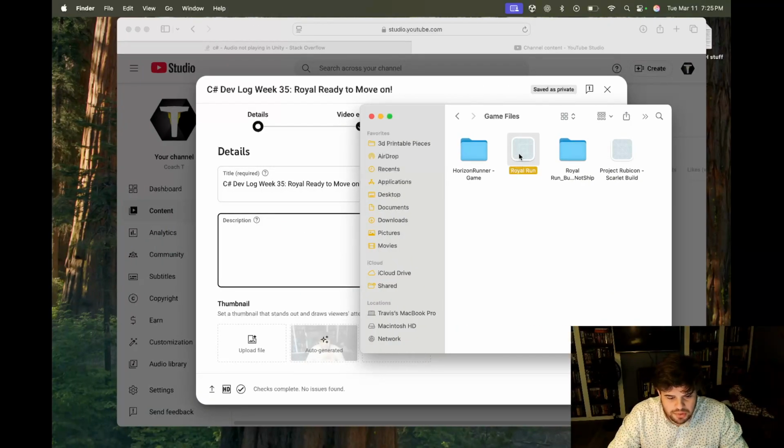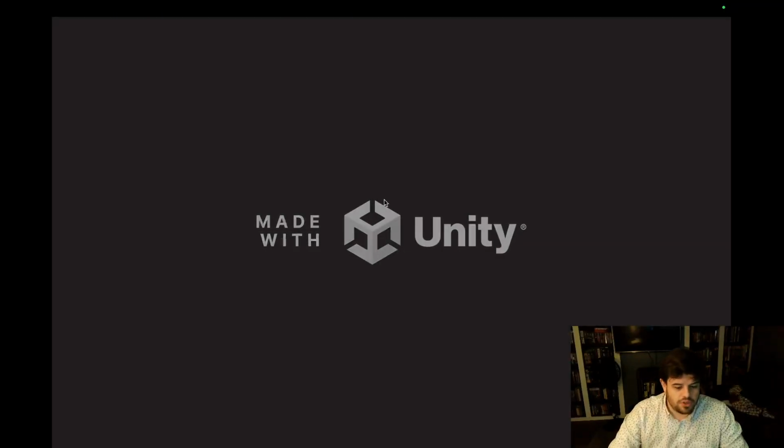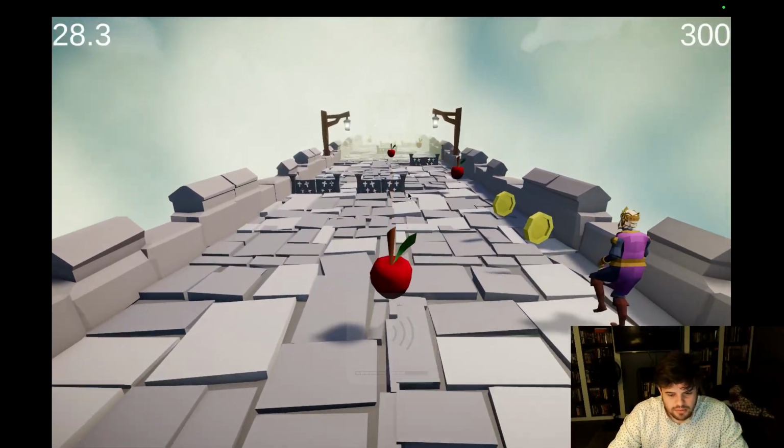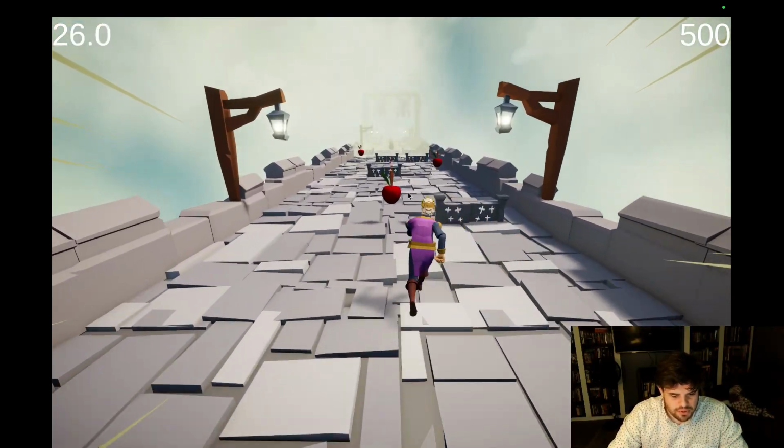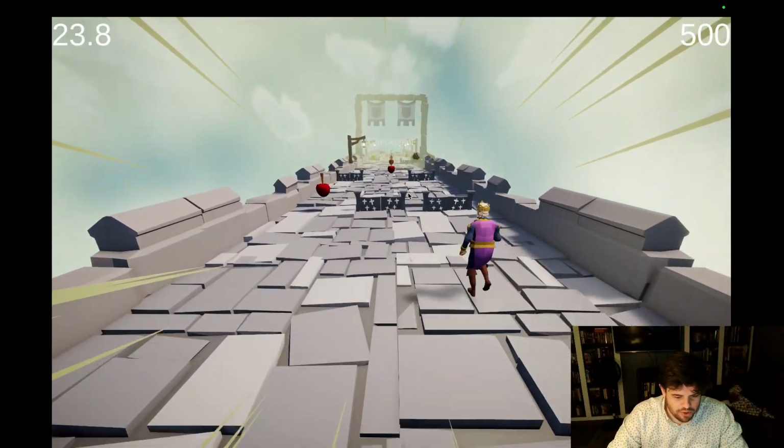So that said, I'm going to flip to Finder and I'm going to play and just show you what it looks like. It might be a little bit loud. Oh no, I don't have the music on the most recent build. Oh well, that's fine. It just plays some royalty-free music.